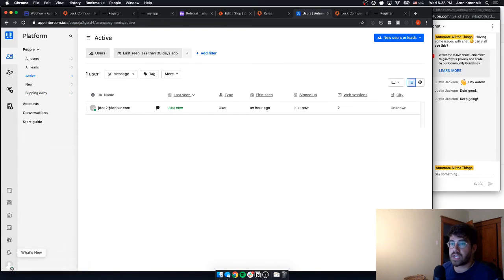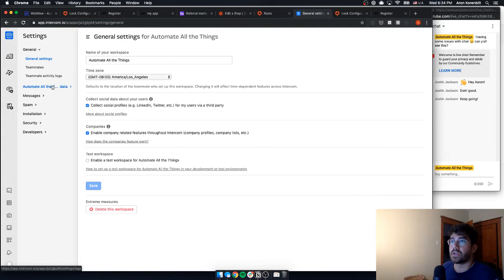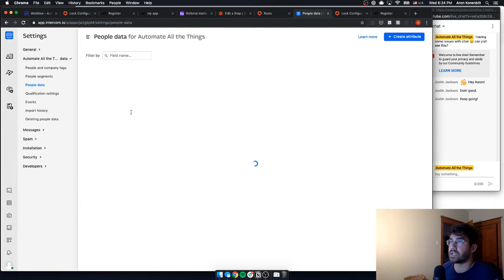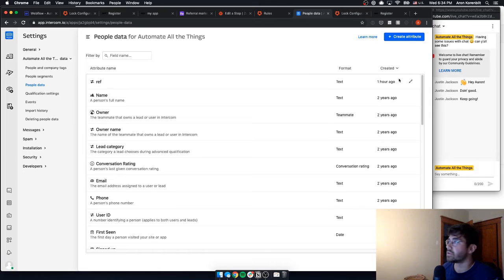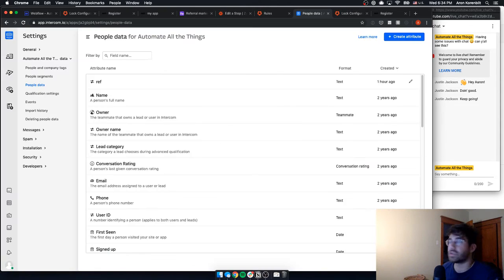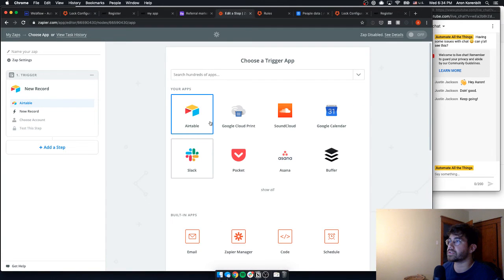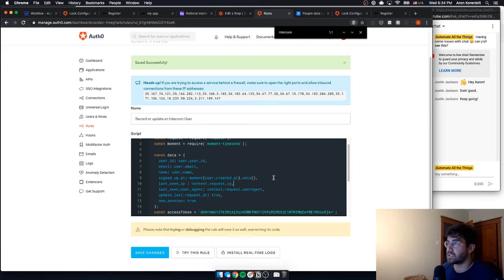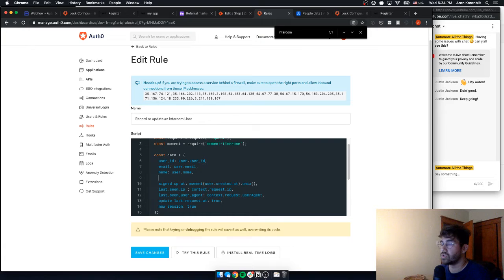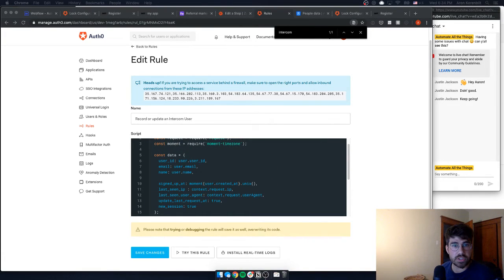And what we're going to create is a custom parameter within Intercom, settings, people data, and I created it ref, right? So ref, the key is ref. And so what we need to do here is tell Auth0 to please pass that data on to Intercom. So let me look at the documentation here.